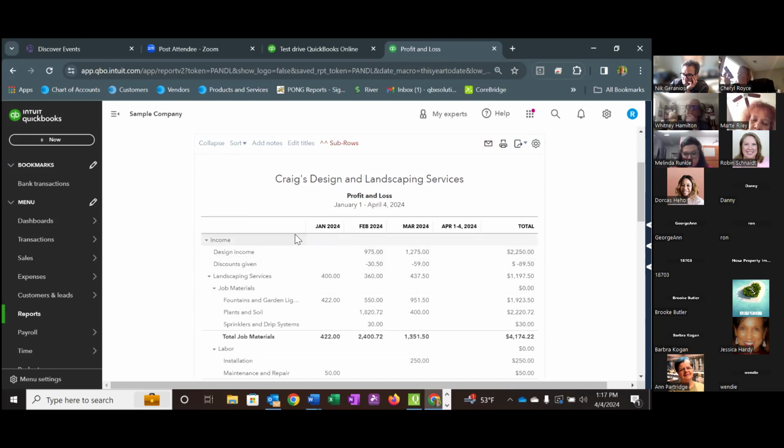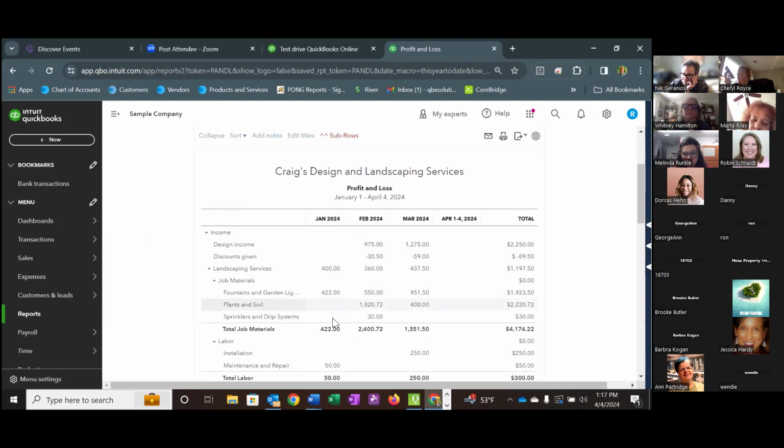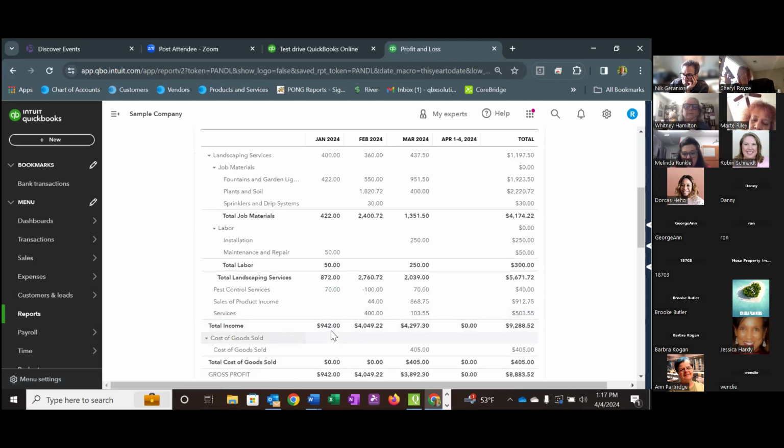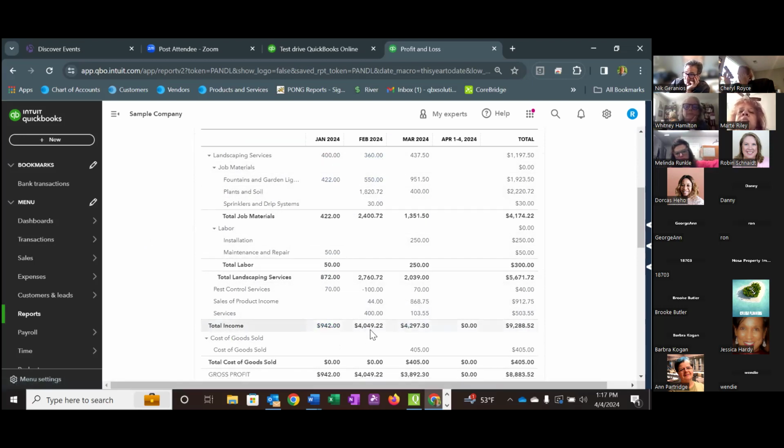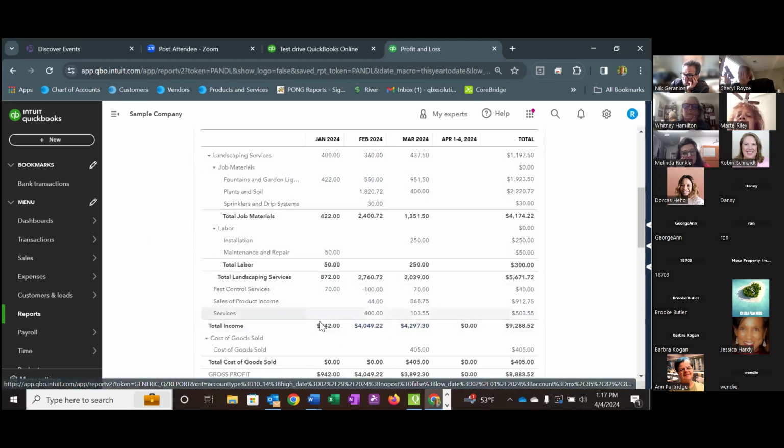In the month of January, this is how much income came in. My total income for the month of January was $942. But then in February, it was $4,049, and in March, $42.97. And then for the whole year, it's up to $92.88. All these numbers are adding together to make it $92.88. So that's your total income for the whole year for the business. But then you can analyze each month.